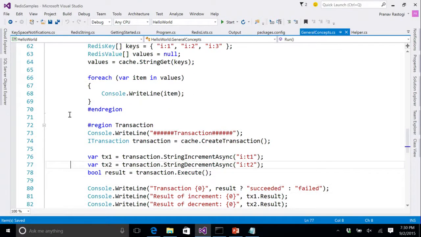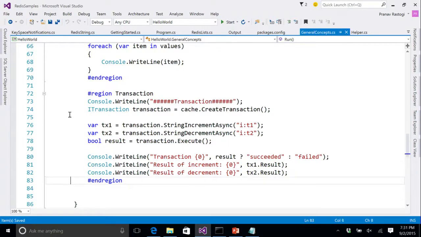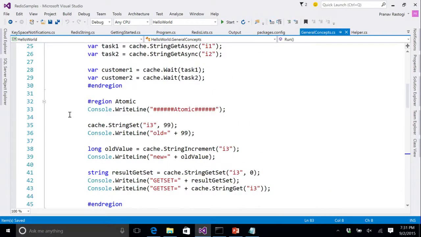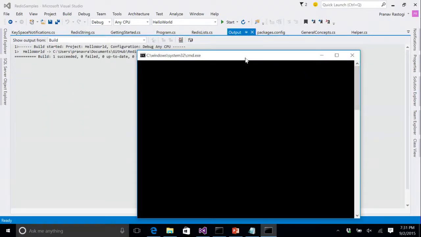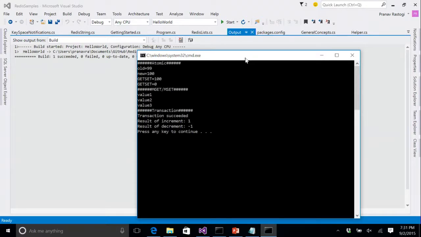There's also transactions. Transactions allow you to execute multiple commands together, and if the entire transaction succeeds, then you can see the results. In this, I'm creating a transaction, doing a string increment as one operation and string decrement as another operation, and then I'm executing this transaction and outputting the result. By default, when you set a value, it's a 0. So the result of the increment will be 1, and the result of the decrement would be -1. This is how you can start doing transactions. Let me see if this would succeed. Yep. So the result of the increment was 1, the result of the decrement was -1, and you can effectively start batching operations together.